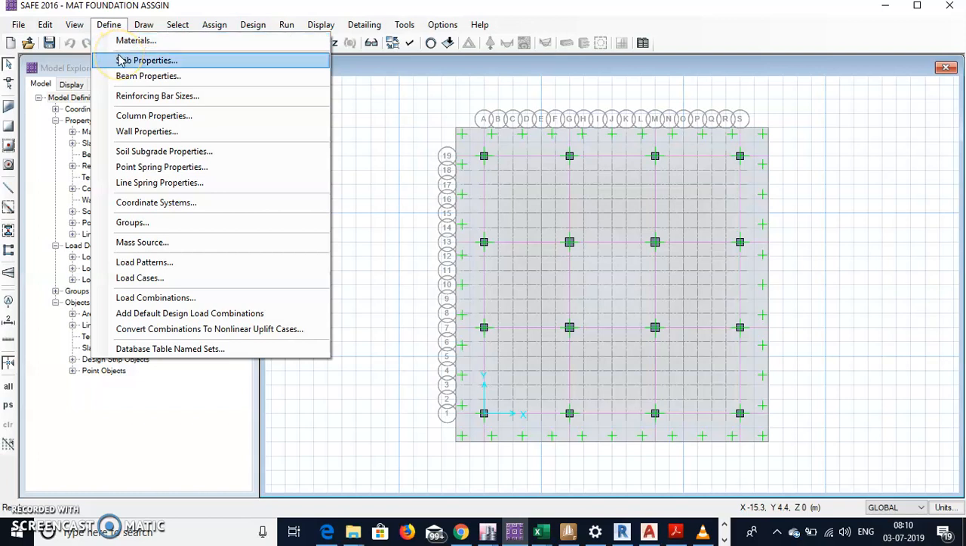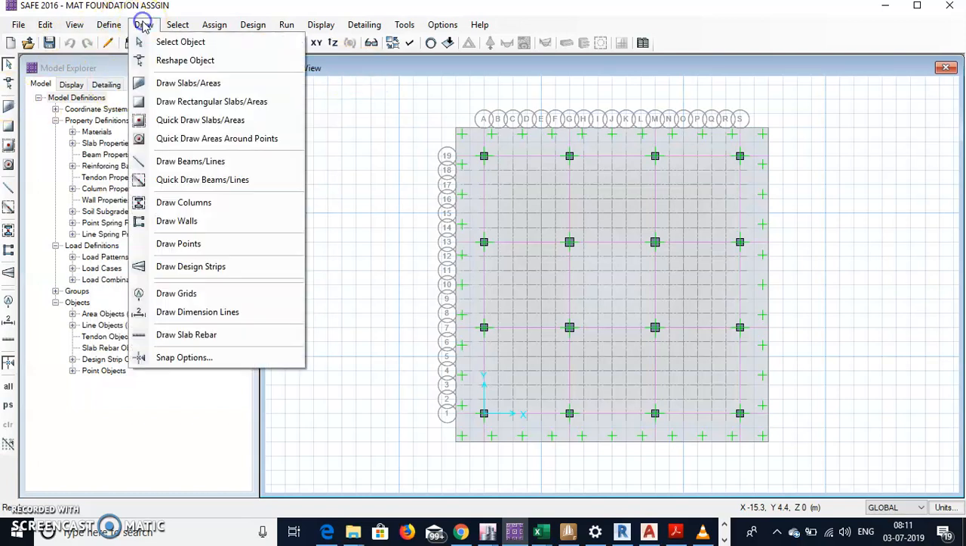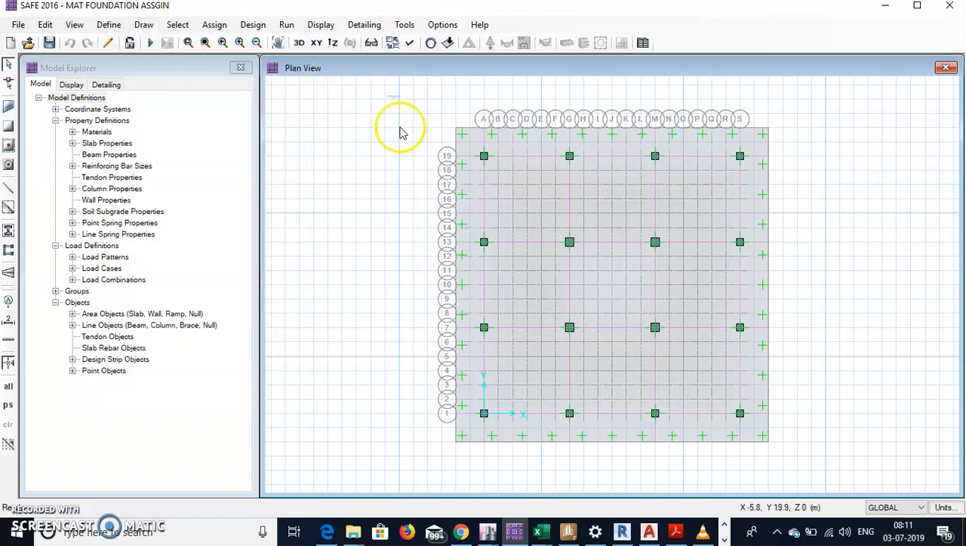The second thing after that is we define the slab properties. Slab properties is nothing but defining the thickness of the slab and the type of concrete associated with the slab. The next thing, after defining the slab properties, we go to the draw option and draw the slabs by selecting the draw slab option. This slab is drawn according to the calculations shown in the SKYFI course.